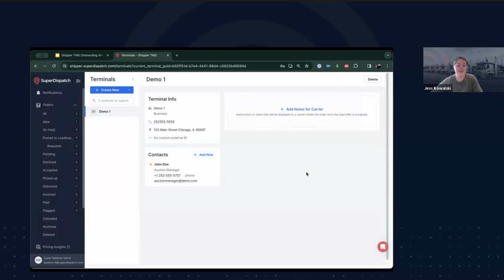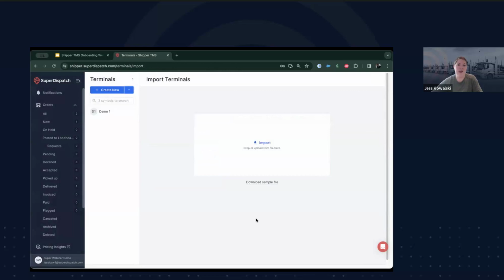Just like customers, you can click Create New to manually create a new terminal. If you already have this information in a spreadsheet, you can also import it. And again, just like the Customers tab, we also have a sample file that you can download to make sure it's formatted correctly and imports into the system.